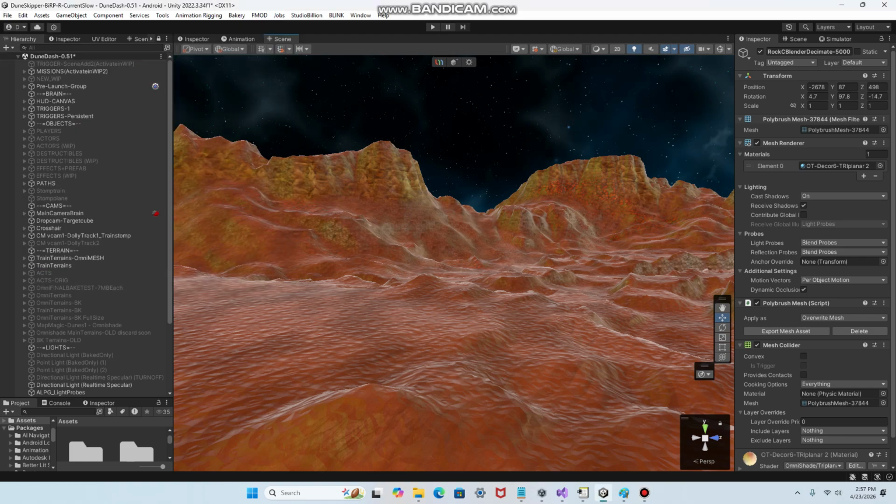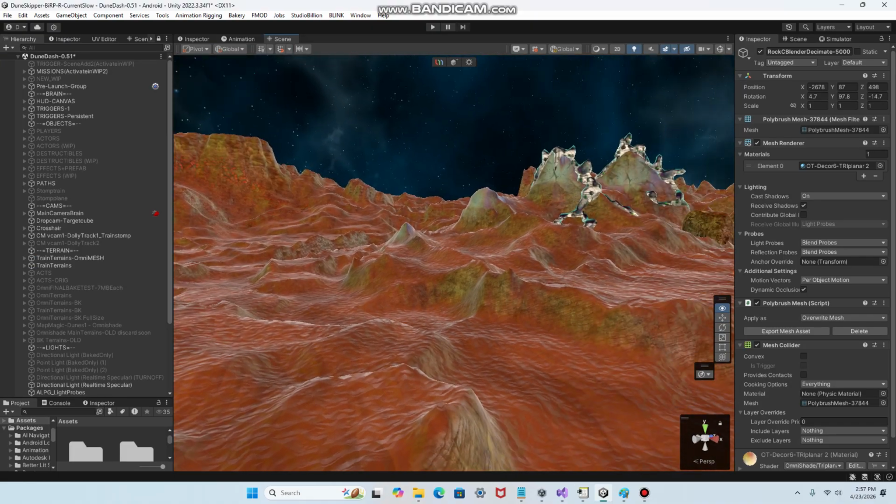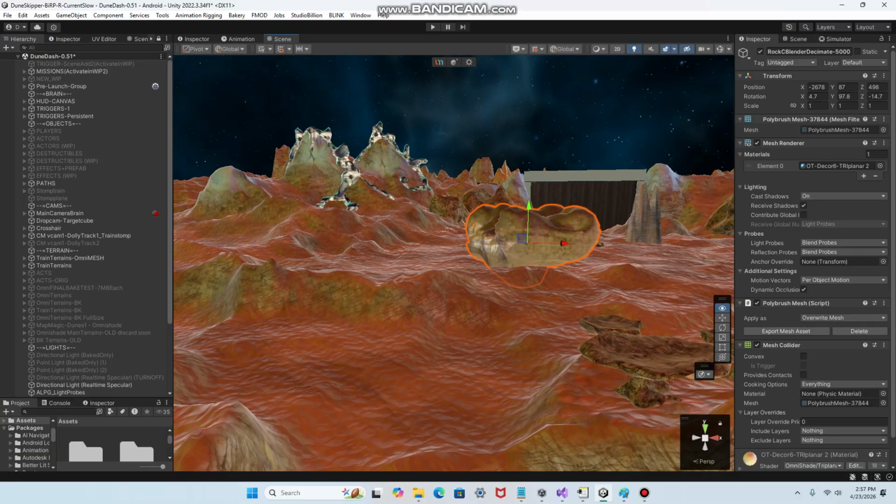Hi guys, this is a quick tour of the Voxelica assets that I'm creating for my game Dune Dash in Unity. I'm using Unity 5. I generate them currently in Unity 6 and then export to Blender and do some touch-up work.